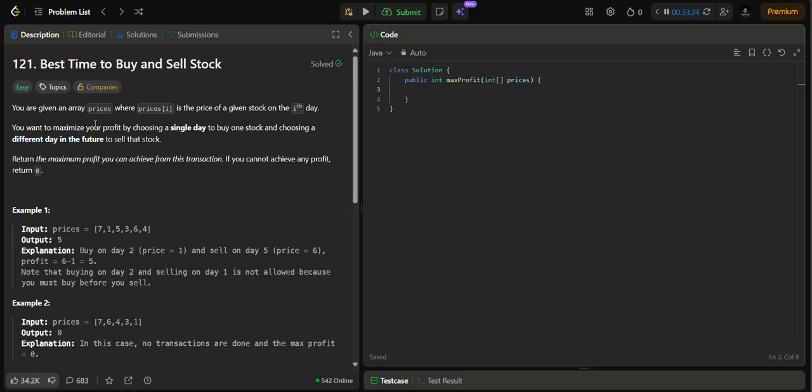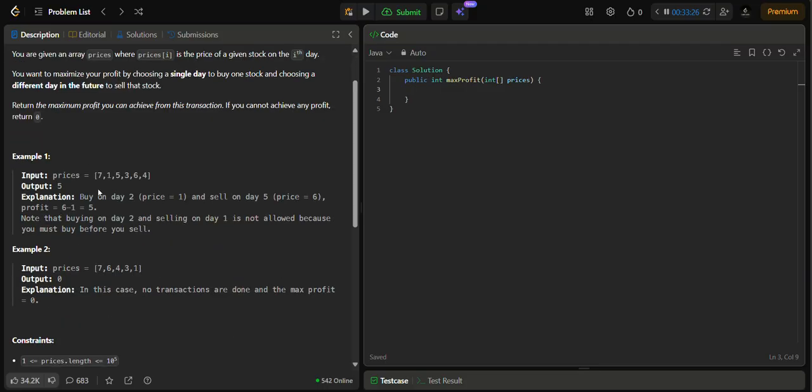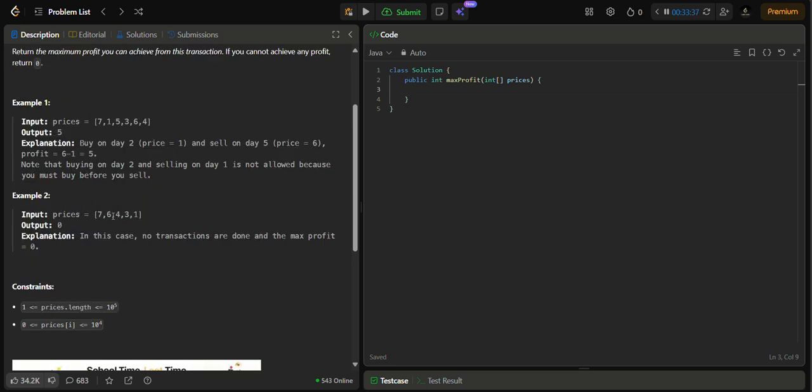In the given example, if you see this input, we are getting the output as 5 because this is the maximum profit. And in example 2, we are getting the output 0 because in this case no transactions are done and the max profit is 0.